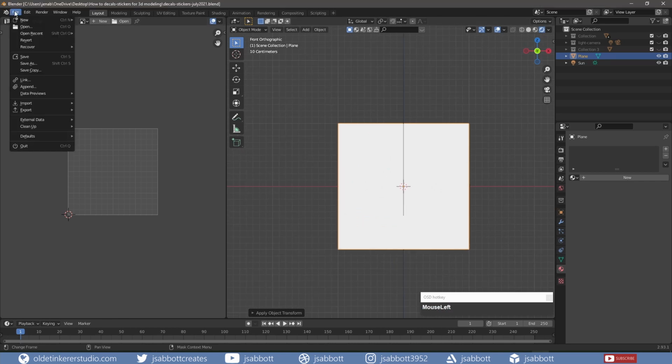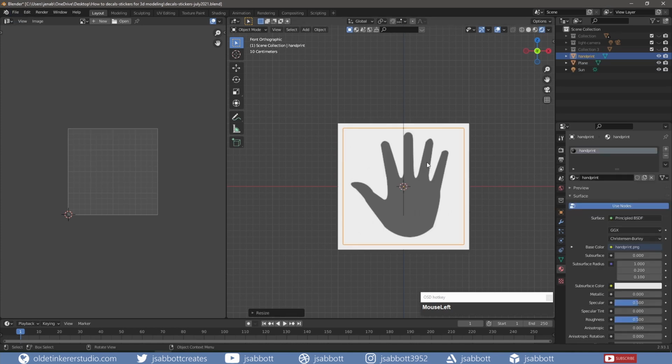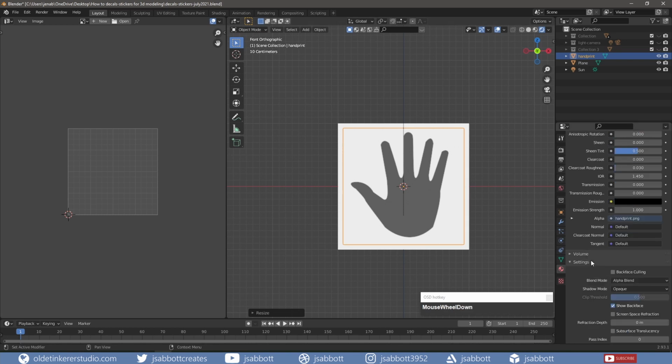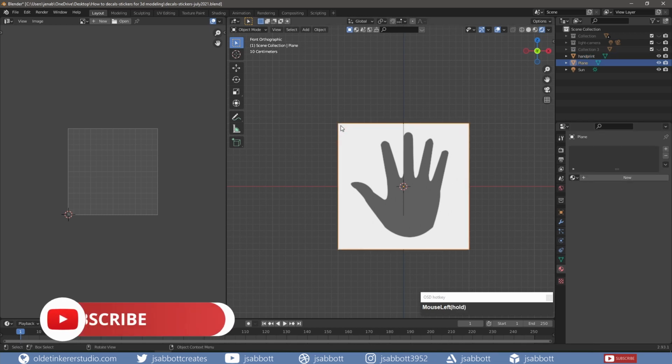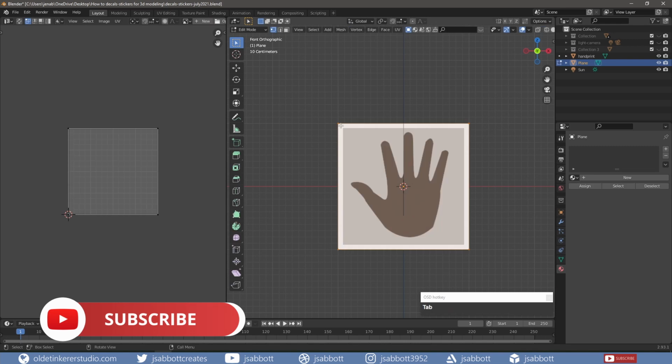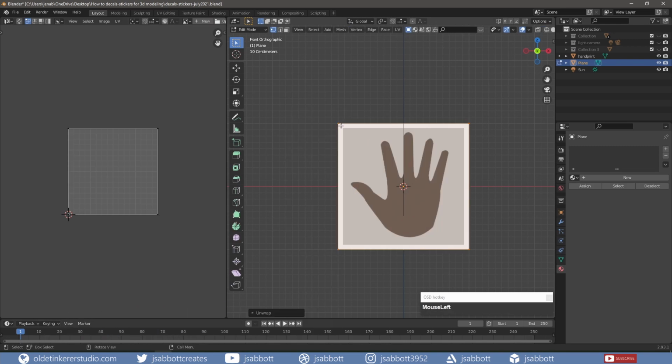I import the decal and turn off shadows. And unwrap the plane. I then open the shader editor and add a new material.